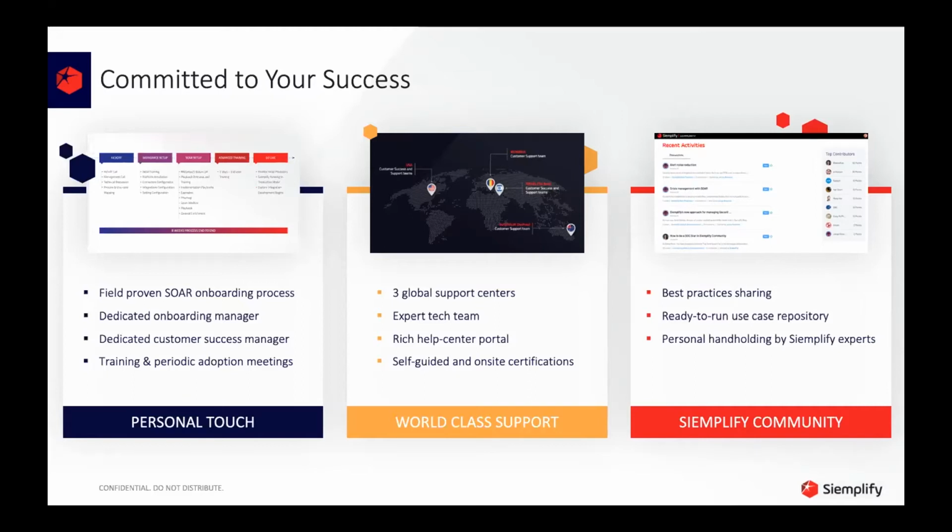We also provide unparalleled support with 3 global support centers, an expert support team, a rich help center, certifications, and pretty much everything you would expect from a world-class support organization. And to top it all off, we have a dedicated community of security professionals who share best practices and exchange ideas, playbooks, and use cases.